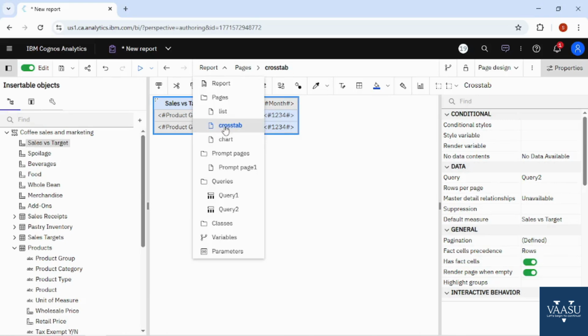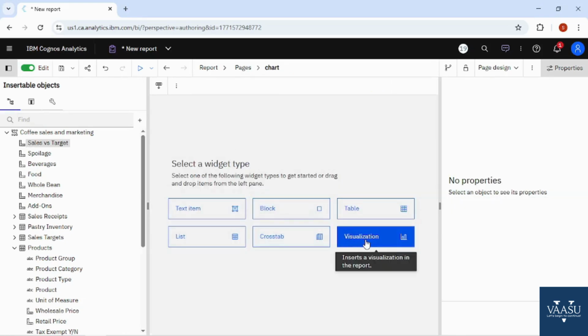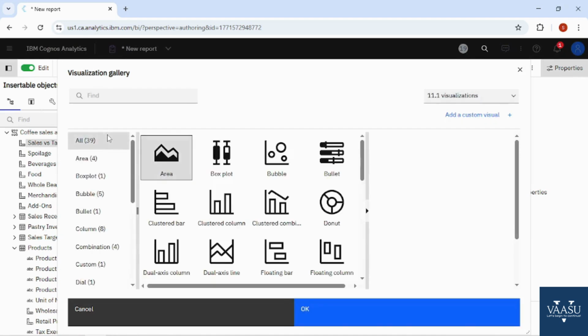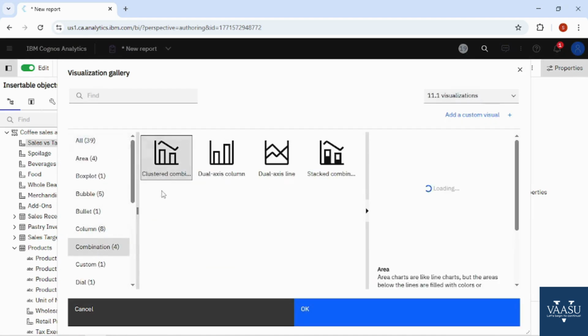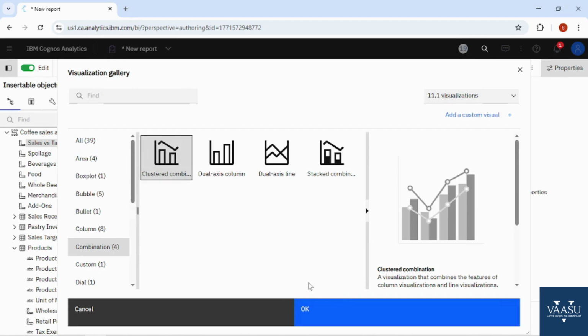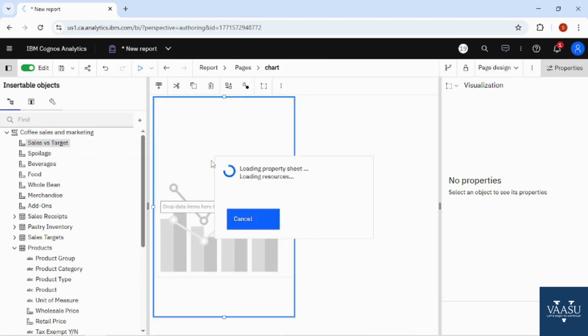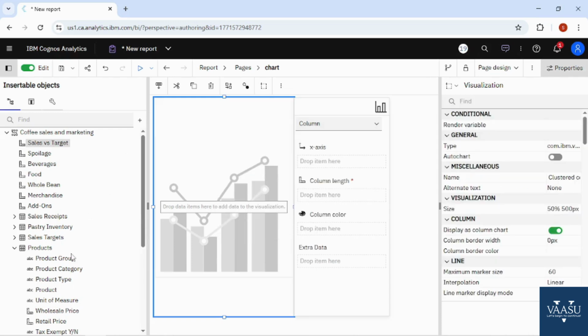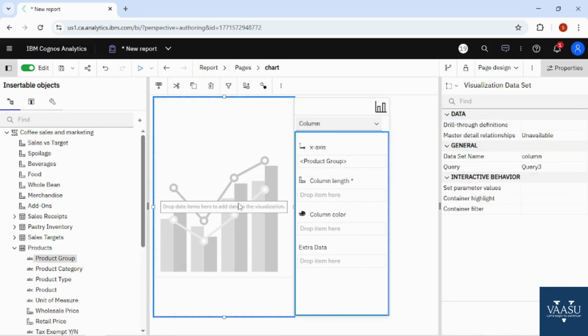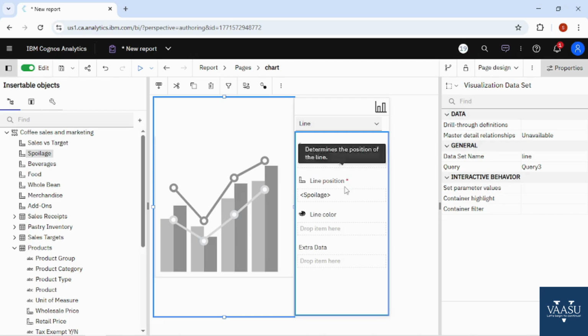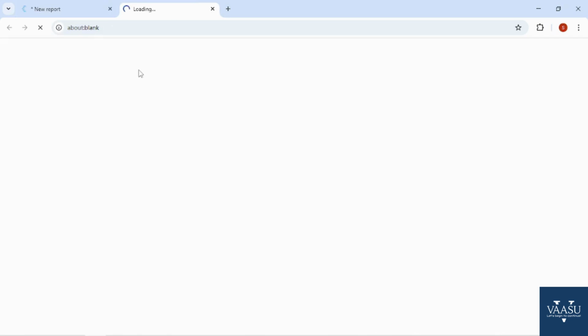Similarly, from the Explorer, we can go to the third page, that is chart. We can go to visualization and create a combination chart. We'll add a combination chart, select the first one, and select OK. From the left hand side in the column end, we'll put product group in the x-axis and sales versus target in the column length. Again, from the drop down, we'll select the line, and again we'll select spoilage in the line position. So we'll set this chart also and we'll run the report.